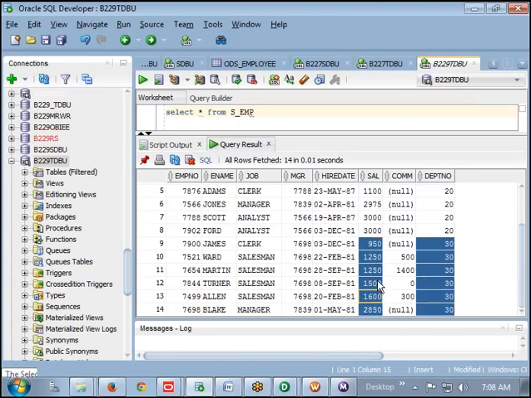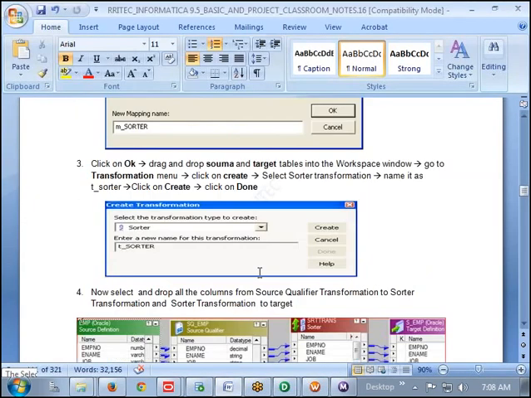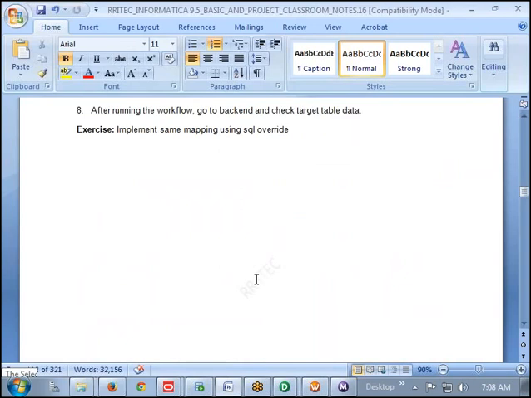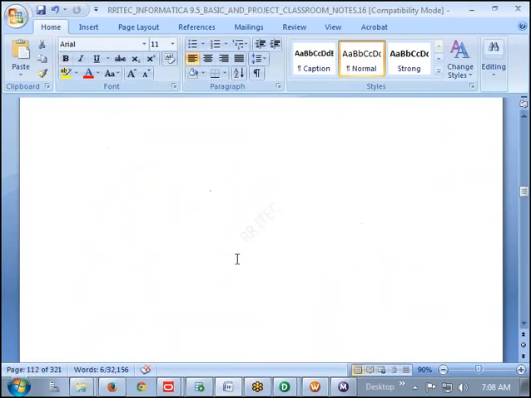Tomorrow we will understand the use case of this one. The sorter is designed not to be used like this. This I also gave here: use the same mapping using SQL override. This is an exercise. Can you do it or not? You have tried the order by clause. Try to do the same thing using SQL override.